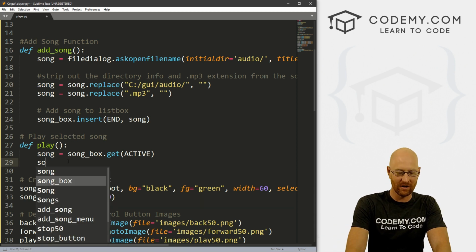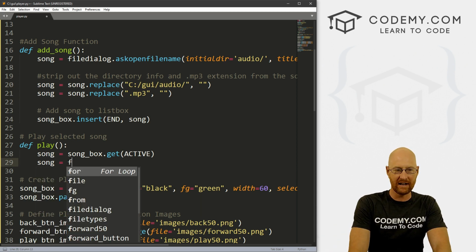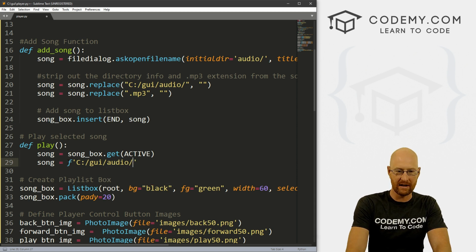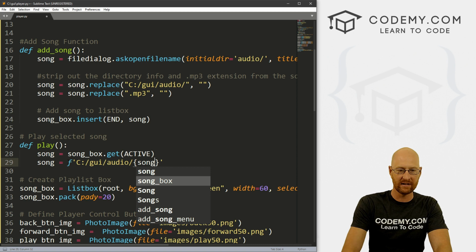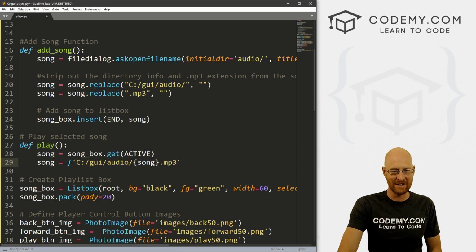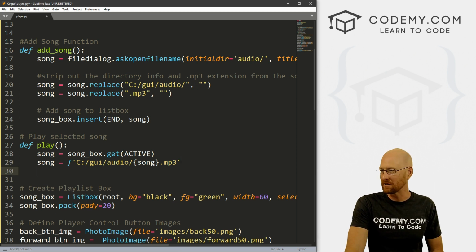So let's go song equals, and let's just use an F string. And we can just add in C:/GUI/audio/ and then pass in whatever our song is, and then also put in on the back of it .mp3. So this will sort of reconstruct that directory string the way it was before.